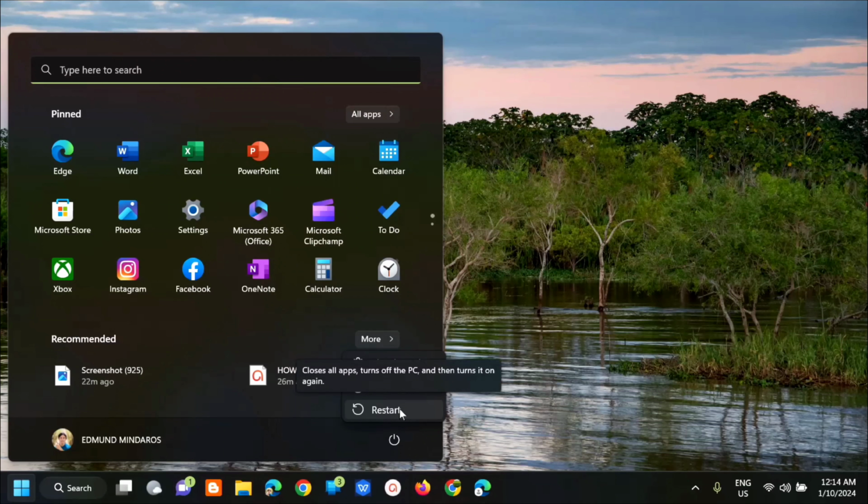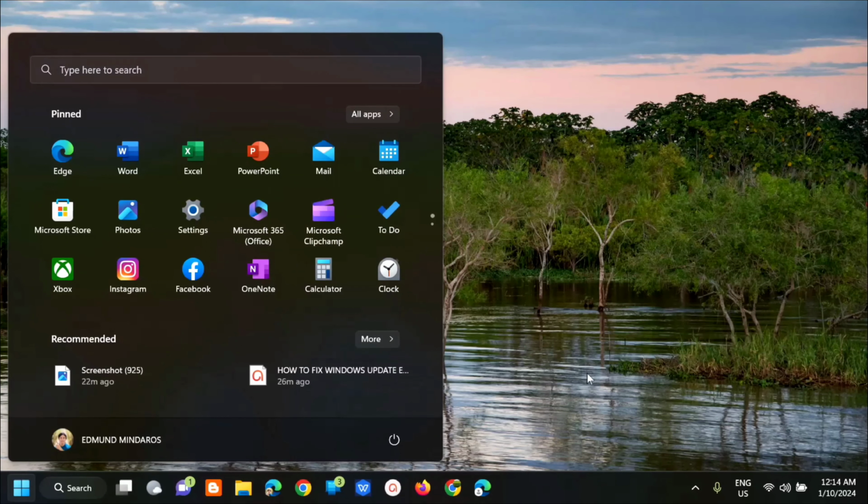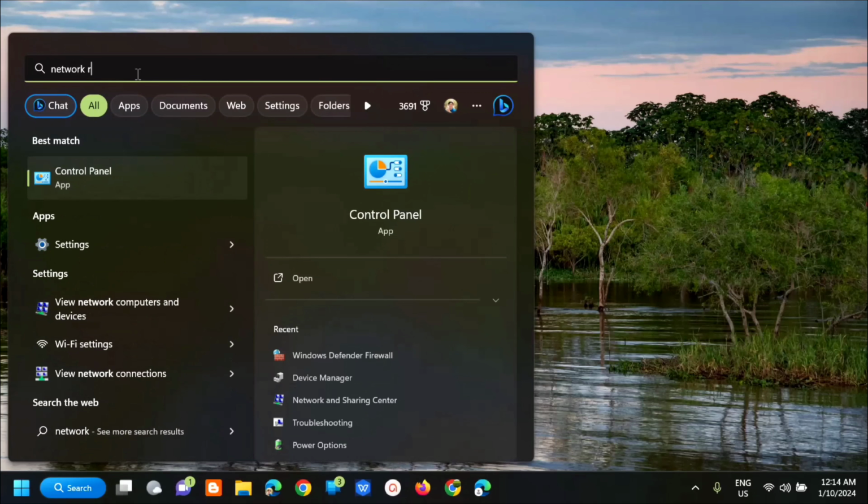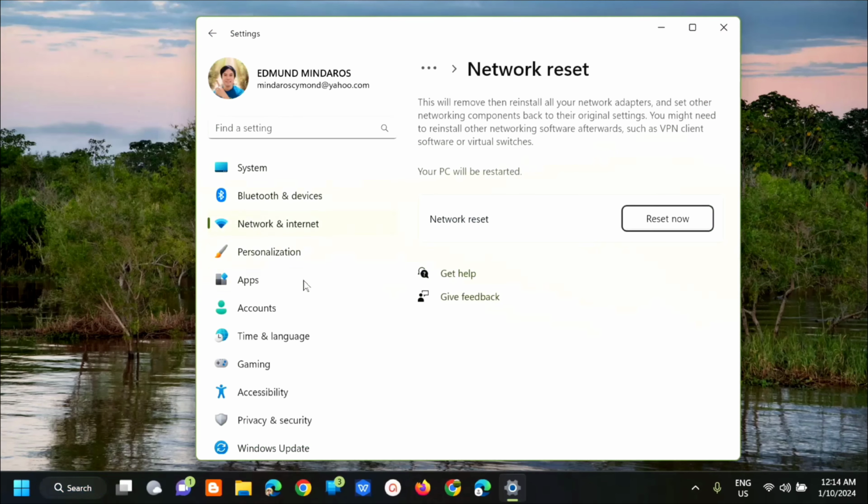Alright, so if the problem still persists at hindi pa na-resolve, in the next solution na pwede natin gawin, ay dito sa searching bar ng ating computer, ay type mo lang dito yung network reset. And then click mo lang itong open. So makikita mo kaagad dito yung network reset settings.